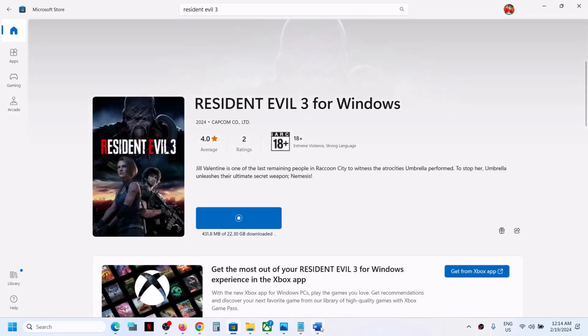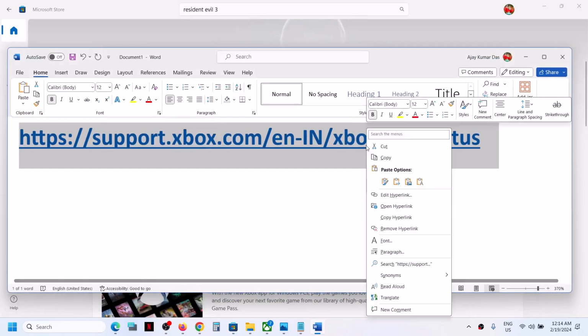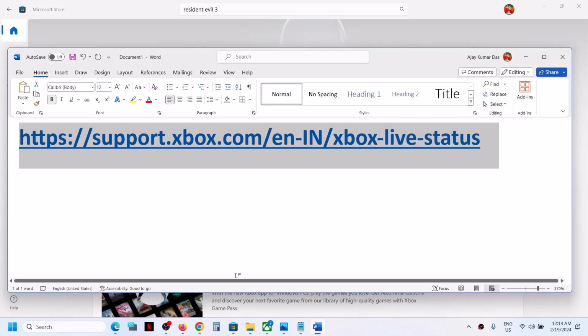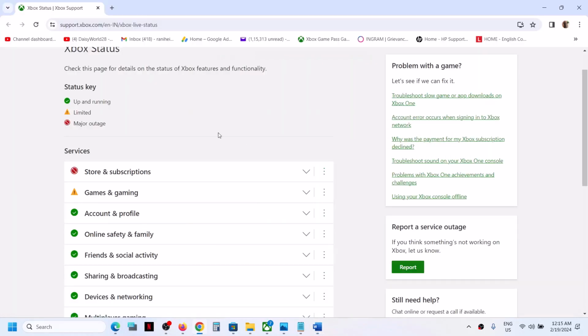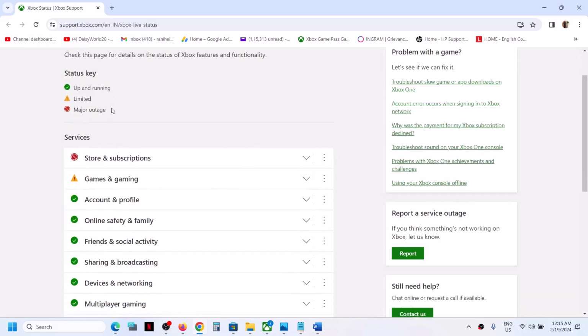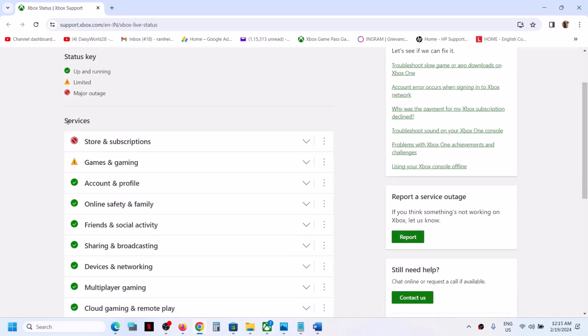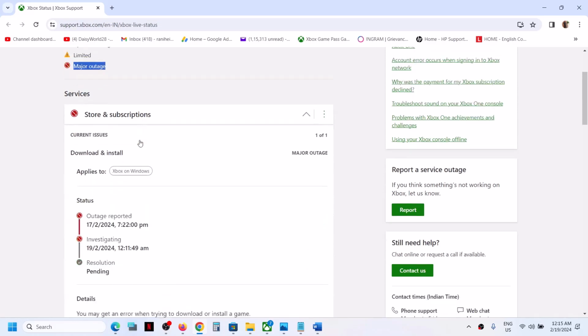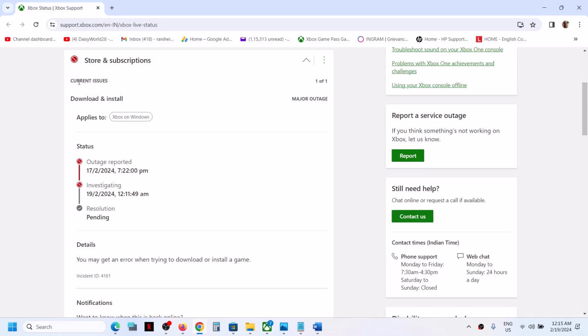But you can go to this link first. The link is provided in the video description. Open this link in a browser. It will take you to the Xbox website. Over here you can see under services there are outage icons. This yellow triangle is limited outage, red icon is major outage. So here you can see on store and subscription it's a major outage. Here you can see current issue, download and install, major outage, outage reported.